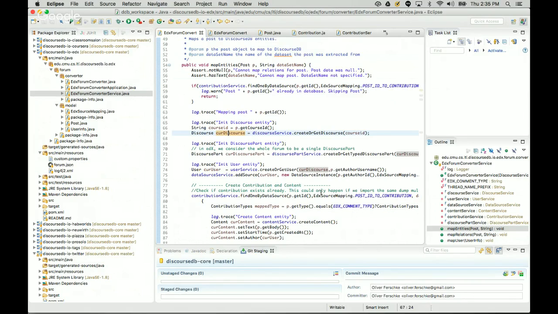So in the case of edX, we have the course ID as a unique identifier of the MOOC, and use that as the name of our discourse. The next thing we want to do is get access to the discourse part this post is part of. As you know, we use discourse parts to aggregate multiple contributions. So a discourse part can represent a forum, and a discourse part can represent a thread.